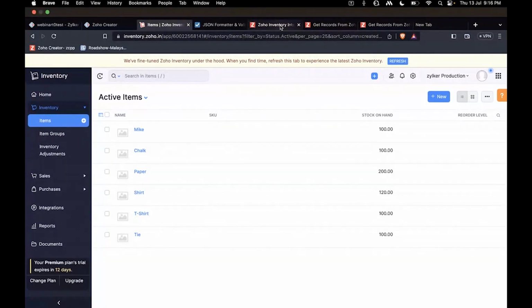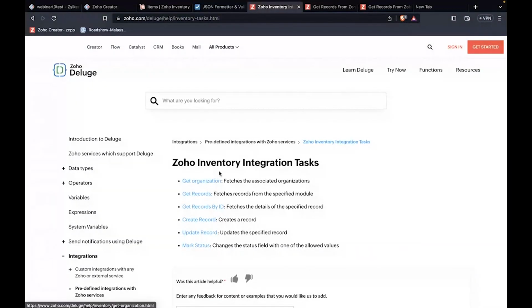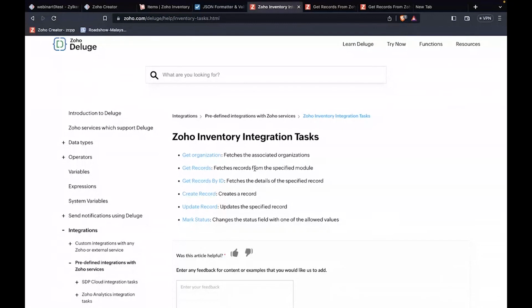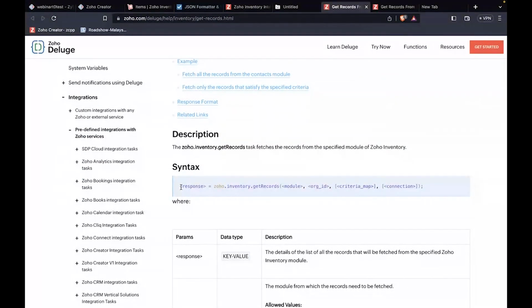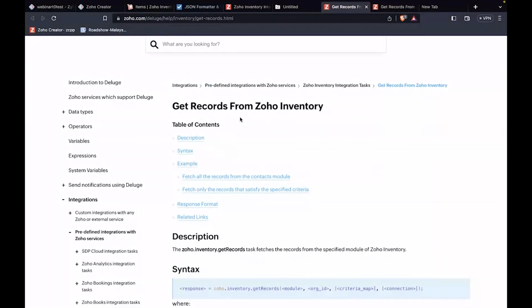Before we start with the functions, let me also explain the Zoho Inventory integration task. I was talking to you about the built-in tasks, right? You can go ahead, type Zoho Inventory integration task in Google and you will get this document. Our co-trainers will be sharing this document as well. We'll be fetching data from the inventory, so we'll fetch the items from the inventory. For that, we'll be using get records, which fetches the records. This is the syntax that we'd be using.